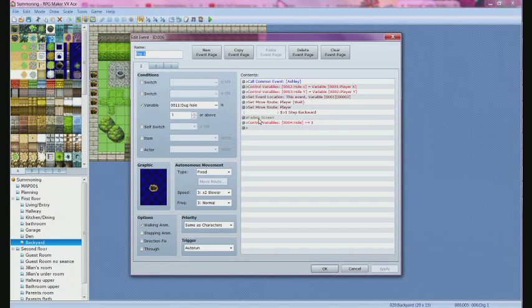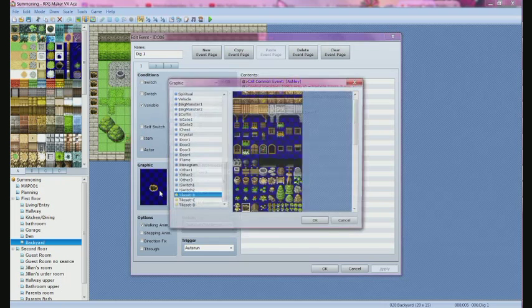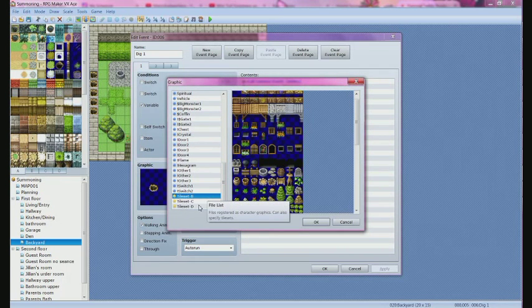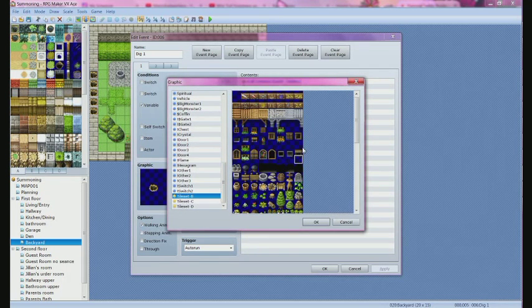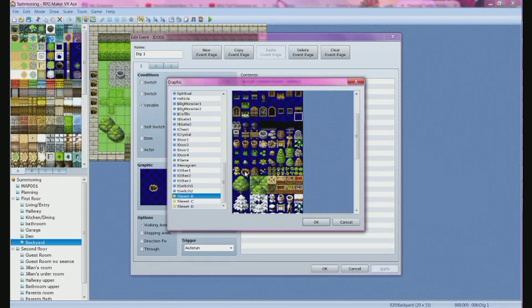Now then, we're going to start with our first hole. I have it set as the graphic from tiles for this tile set in the exterior. This little hole right here.